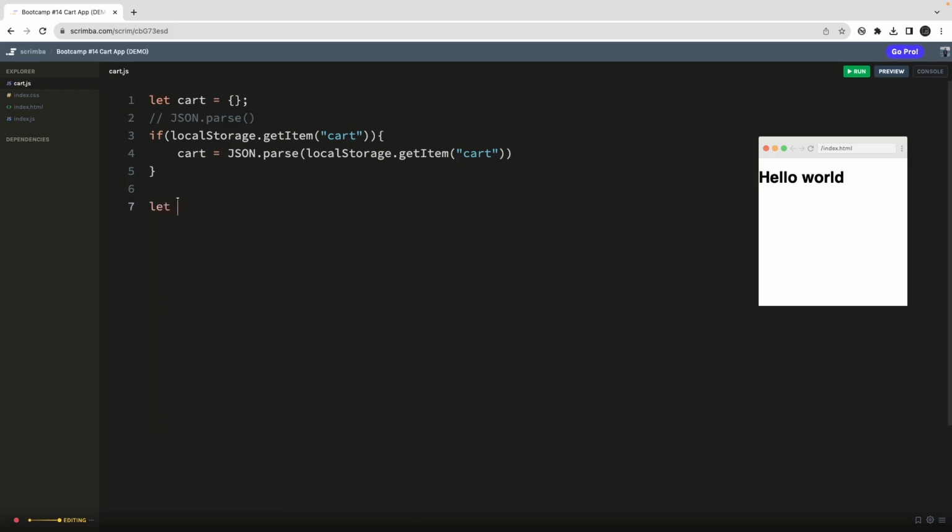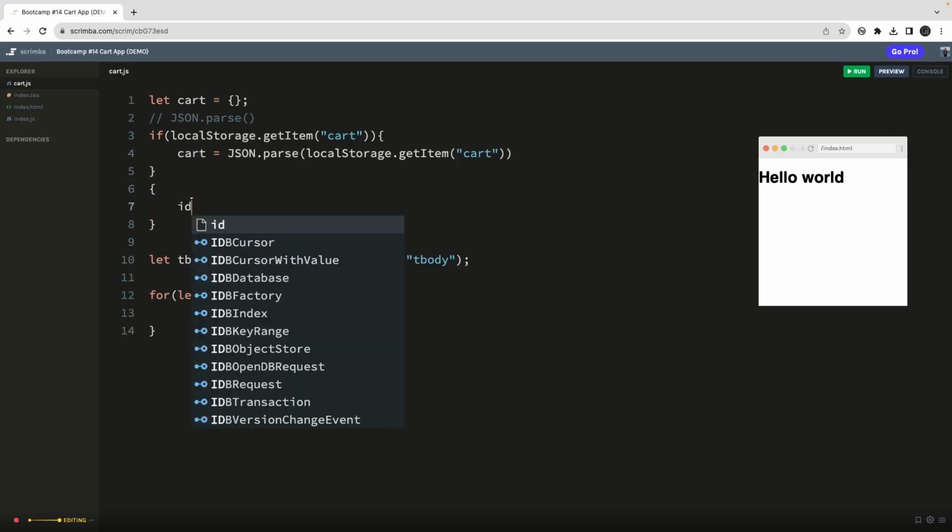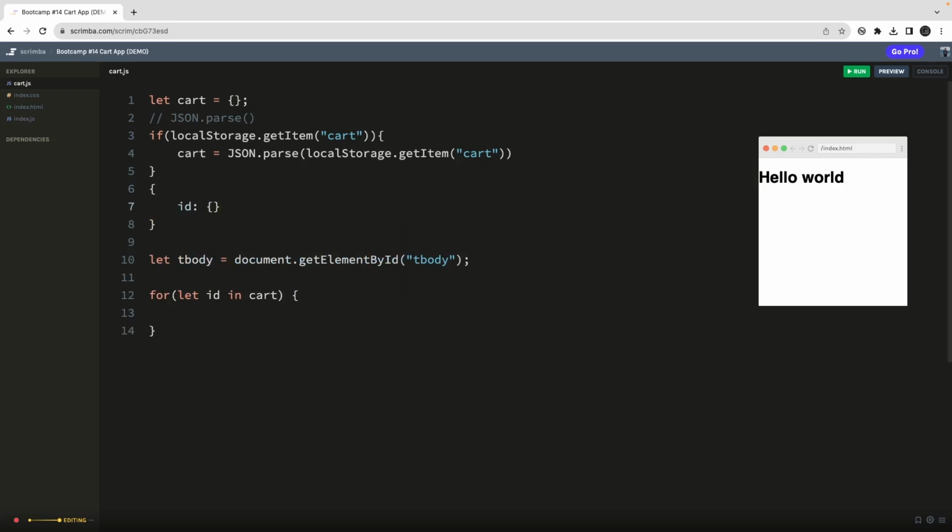So here let tbody, let's say we have some HTML table, document.getElementById. So this is how we will access this, and then we can just run a loop. Let id in cart. Now this is the important part, because this is a stringified JSON object. So the cart object would look like this, and here it will contain a key.